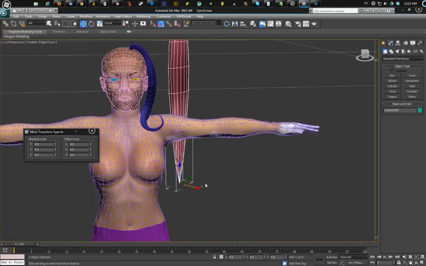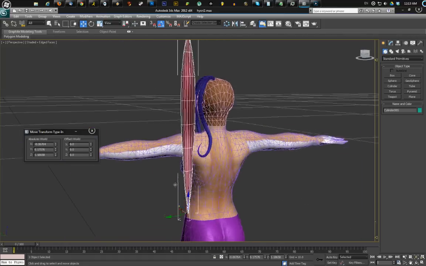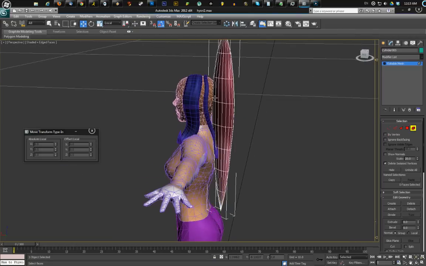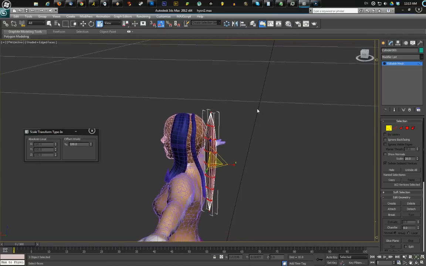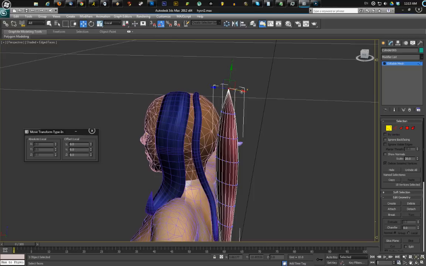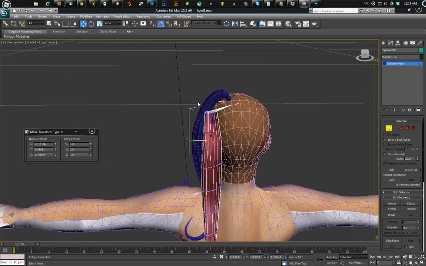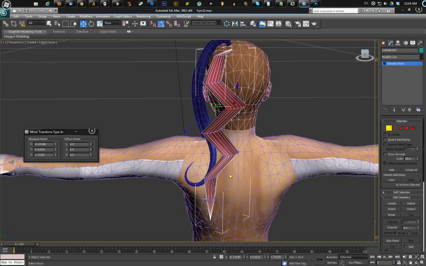Here we go. Generally just manipulate that around the head. This piece is kind of big. Let's scale it. Turn local off. Let's move pieces left and right.